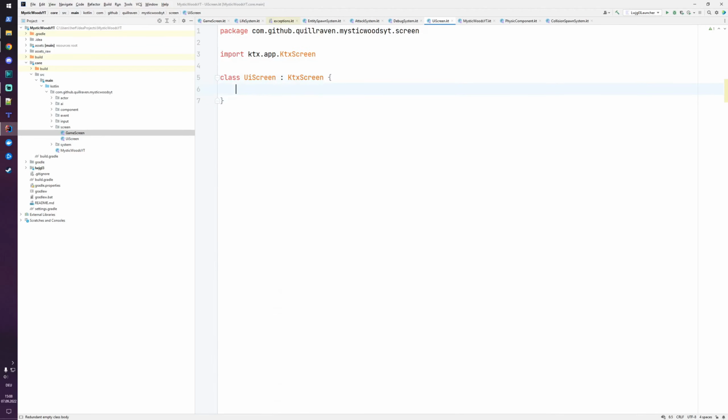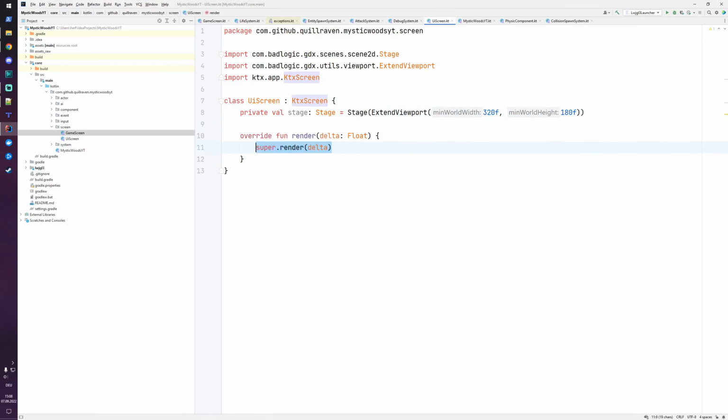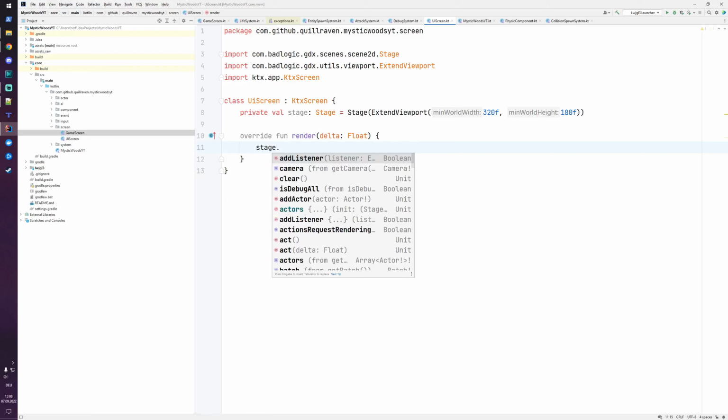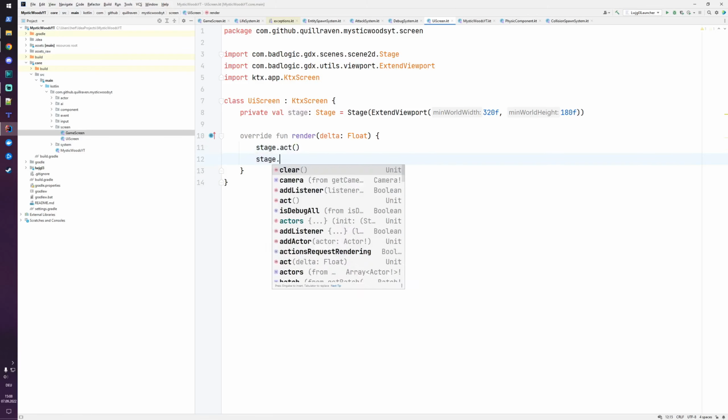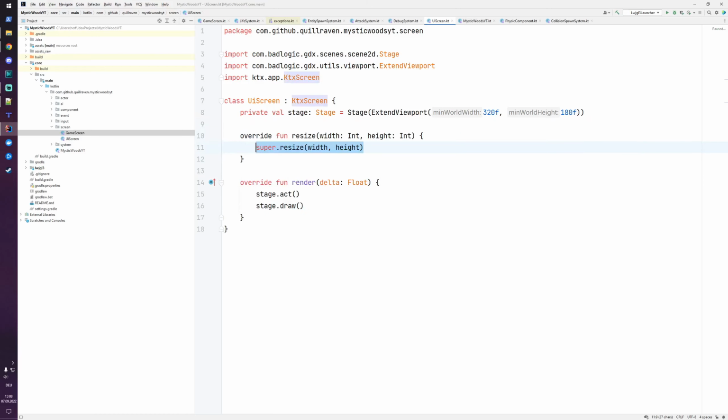So just to take that over, to have the same settings that we then have in our game, we bring here over our stage. And as you already know from the previous parts, in our render method, we simply need to call the stage act and the stage draw function. And also the resize stuff and so on. So this is everything that you already know, so I will skip that.